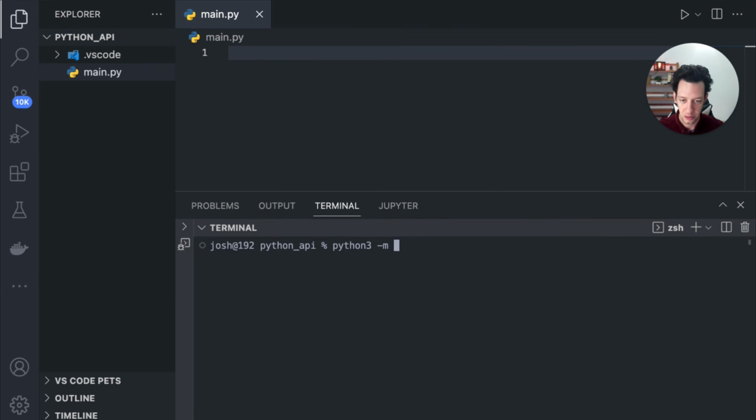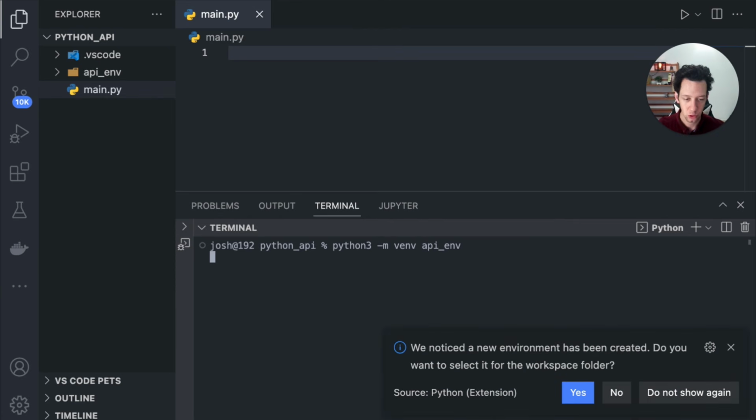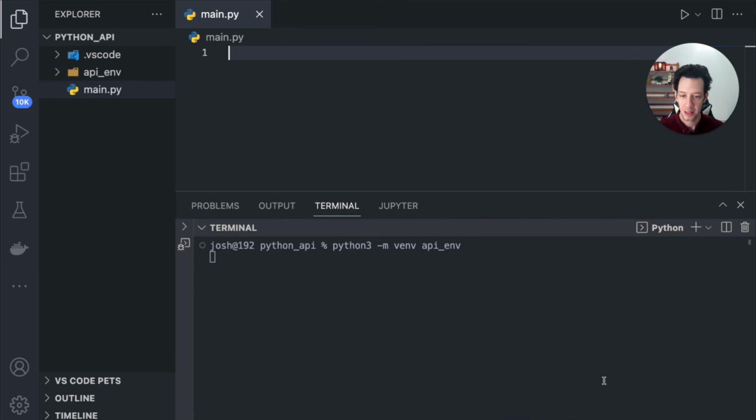So python3 -m venv and then the name of your virtual environment. So I could call this API environment. Enter. This is going to set up our virtual environment, and you're going to see that a folder was actually created over here. Okay, now once it's done creating this folder, we want to access this. We want to go into our virtual environment.